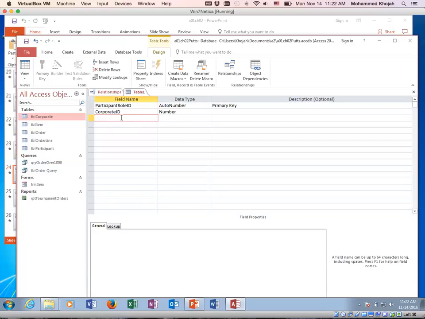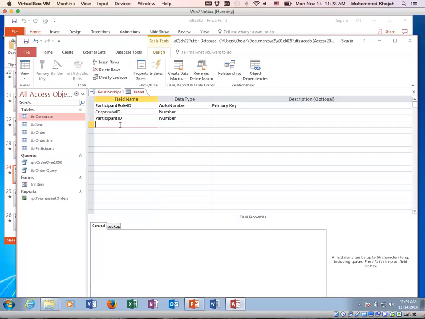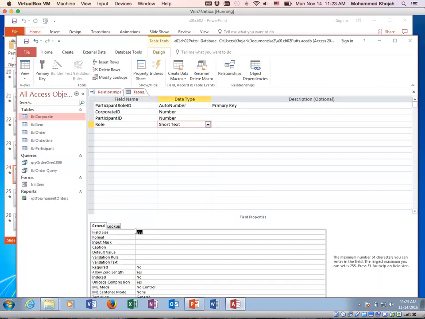We're also going to create a participant ID. This is going to be another foreign key from the participant table, all right? And this is also going to be a number. And finally, we're going to add the role, which is the role of that participant in this table. And this is going to be a short text. I'm going to utilize that and put 50 there.